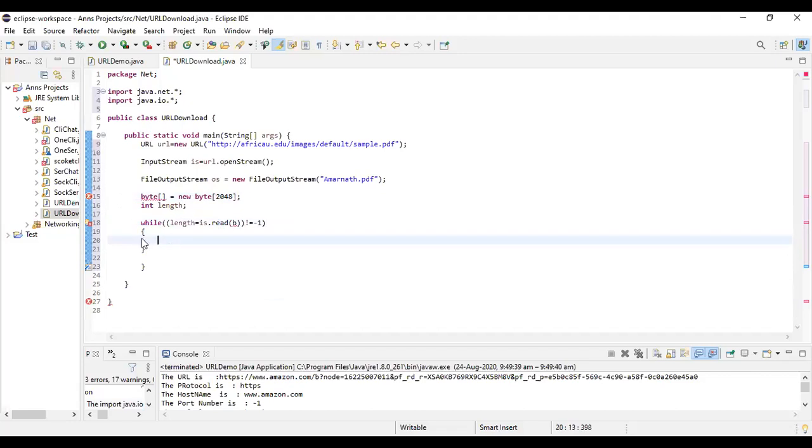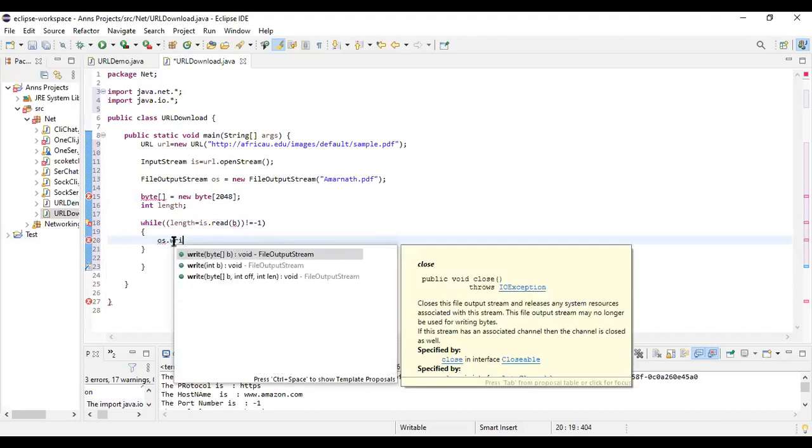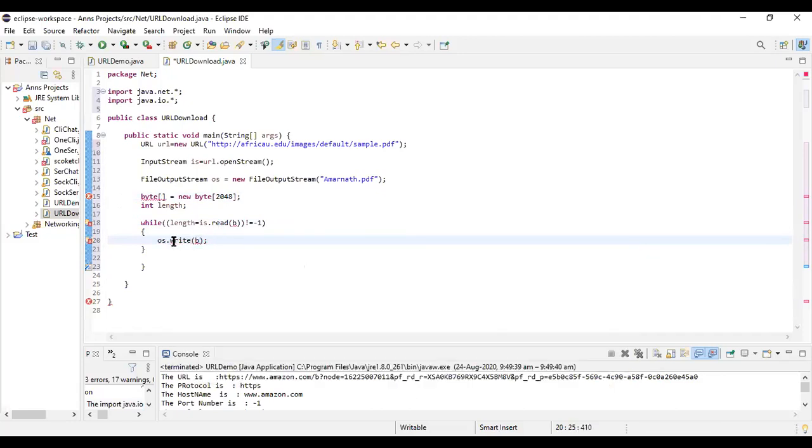Okay, so now I'm reading each and every byte, and what should I do? I should now write it onto the Amarnath file. Now, the normal writing will happen like this, but when you are writing from a URL, there should be 3 arguments. What are those arguments? I'll just write it as 1, 2, 3 for the time being.